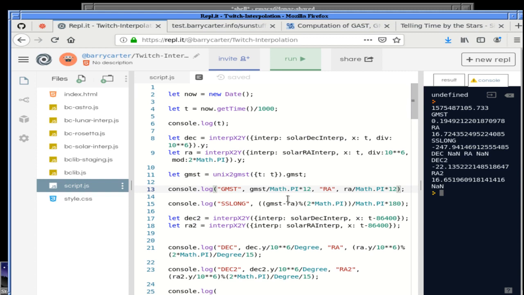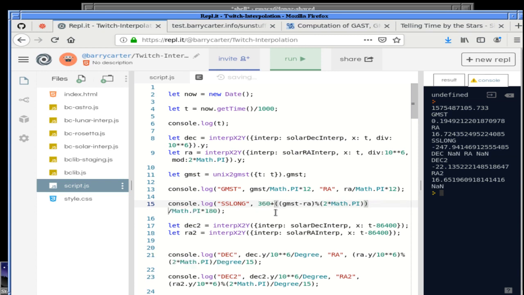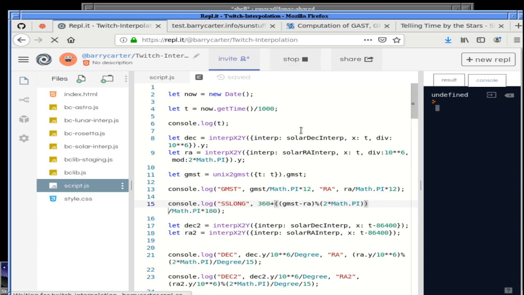Okay, so now we should be down to where we can see SS long is correct. And SS long is minus 247 degrees. I don't think that's correct, but let's see, the math.pi over 180, we mod it by 2 math.pi, but I mean that's just, we need to mod this by 360. But I'm going to cheat and just add 360 to it, because we don't have latitudes that are that negative. All right, so here it is.